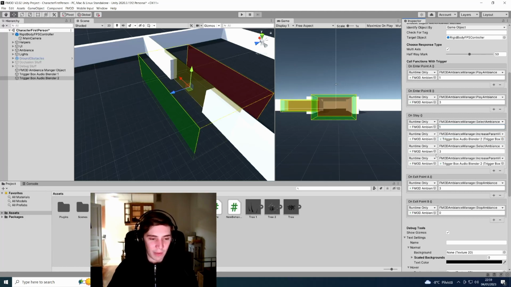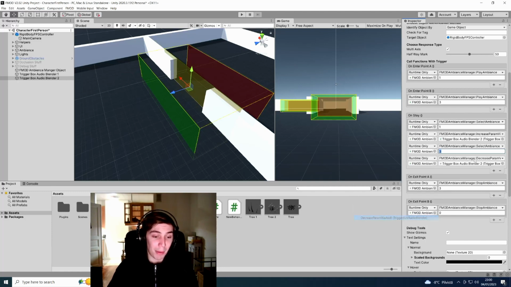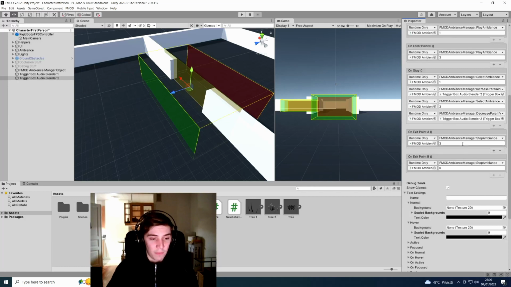Cool. Then we want to select the other ambience, which is 3. That's already there. Perfect. This time, as the player goes from point A to point B, I want to decrease ambience number 3. So I'm going to click decrease parameter via A to B. Finally, as we exit point A, that means we are entering the big room. So I want ambience number 1 to, no, not 12, ambience 1 to stop. And as we exit point B, I'm entering the small room. So I want ambience number 3 to stop.